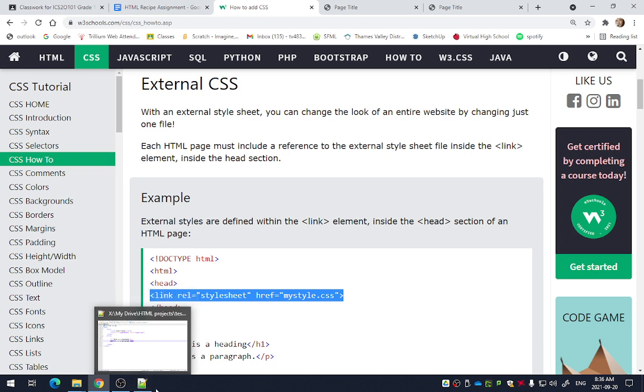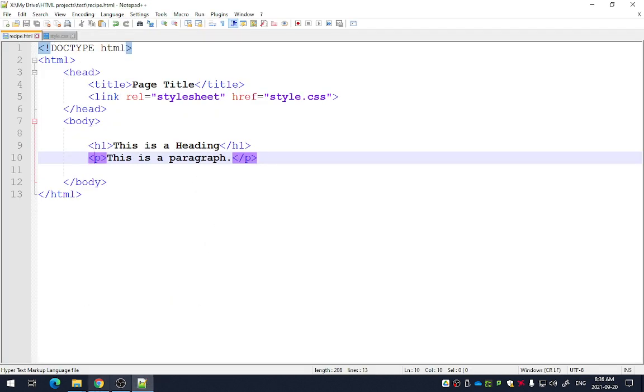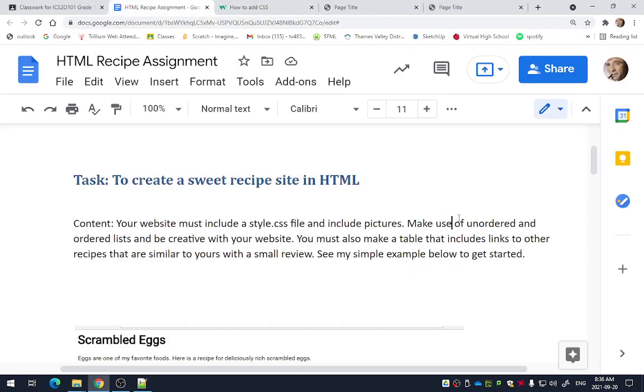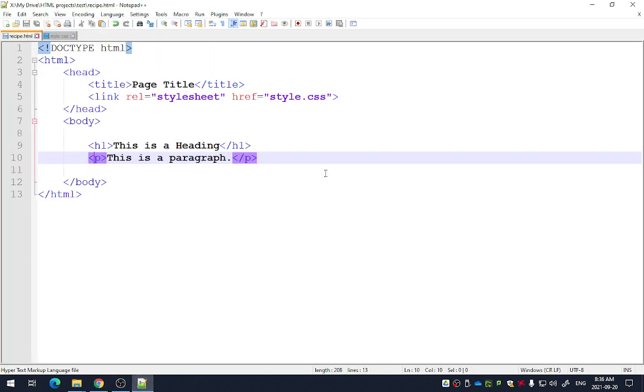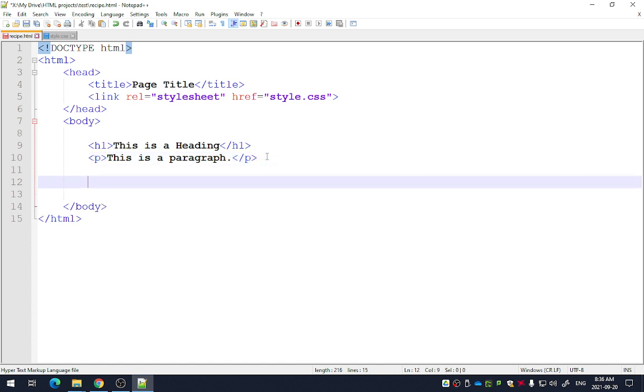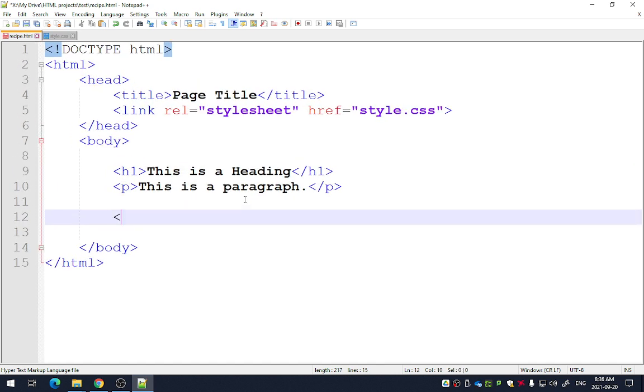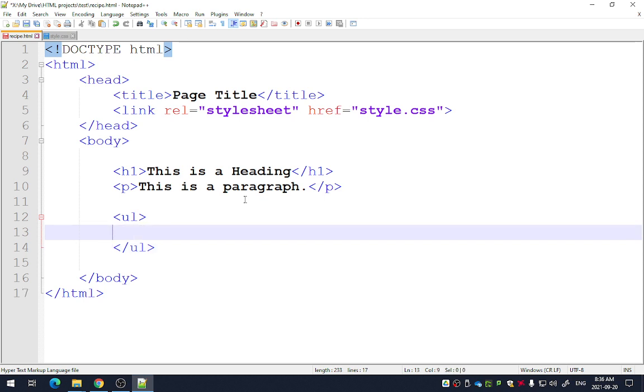Obviously, we don't have much in there right now. But if you look here in the instructions, it says make use of unordered and ordered lists. Unordered lists are when they just have little bullet points in front of them. Ordered lists are when it numbers them. Let's look at how to do that. I'm going to write an unordered list first. So the tag for that is UL, which stands for unordered list. And then anything I want to write in that list, I just write the tag LI, like that.